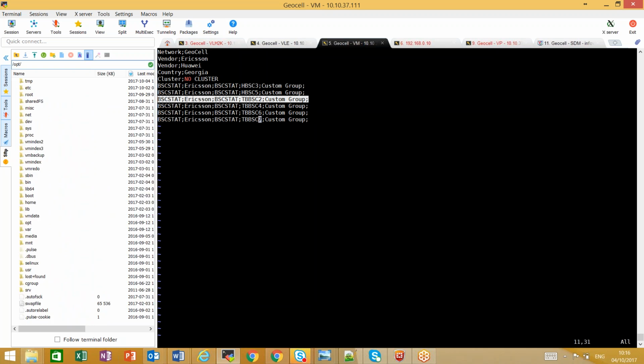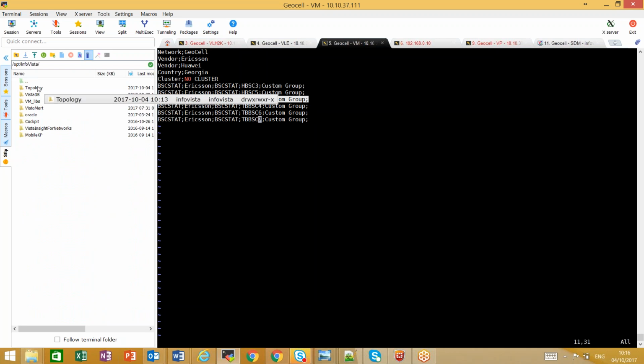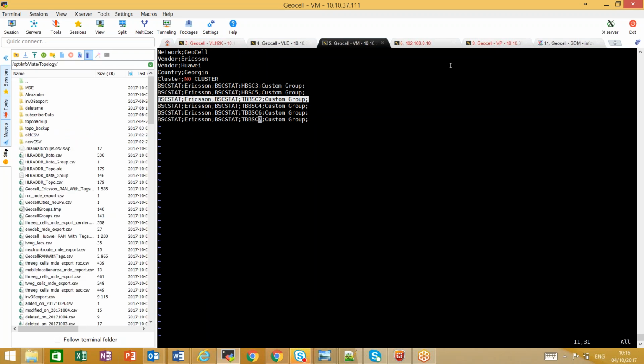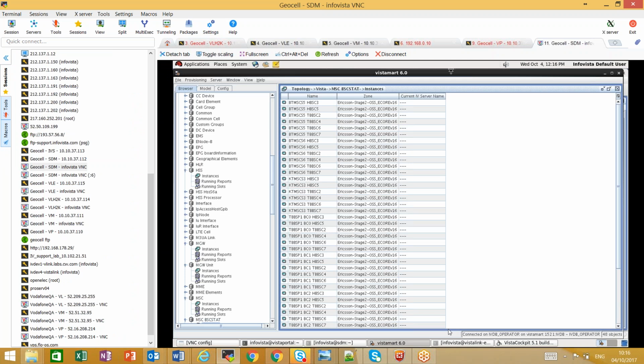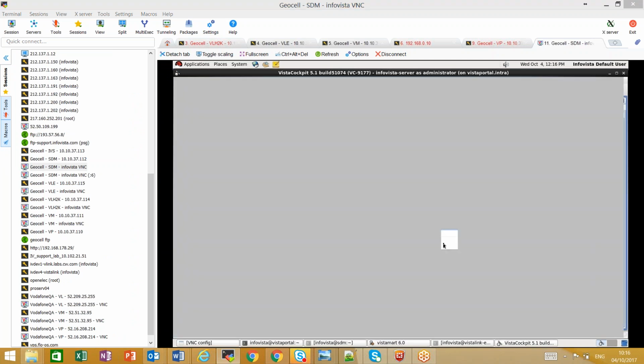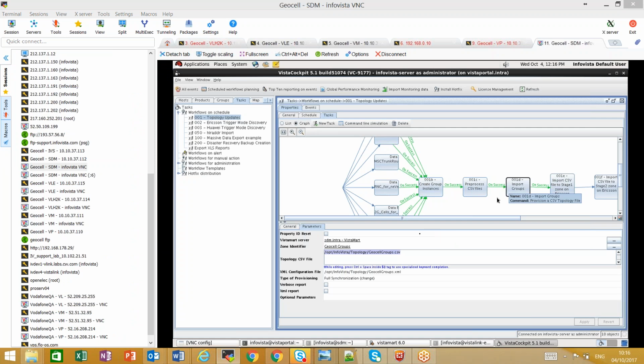Now, let's have a look into the XML file that is used for that, because you see we just created it, and our Geocell groups.csv will contain the manual groups for BSC stats. Now there is a corresponding XML file that tells Vistamart that column 1 is this, column 2 is that. So let's have a look into the Geocell groups.xml file.